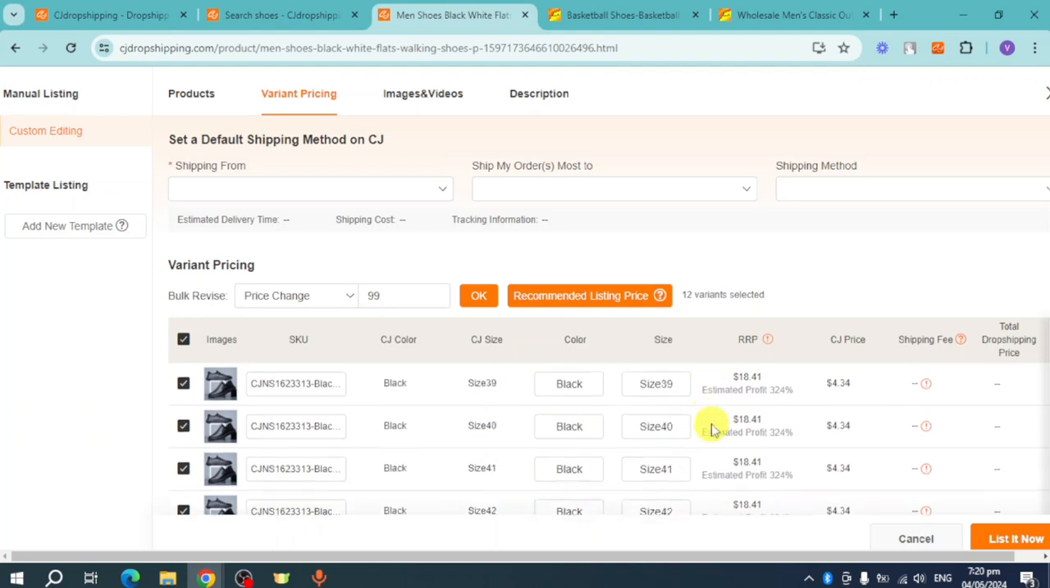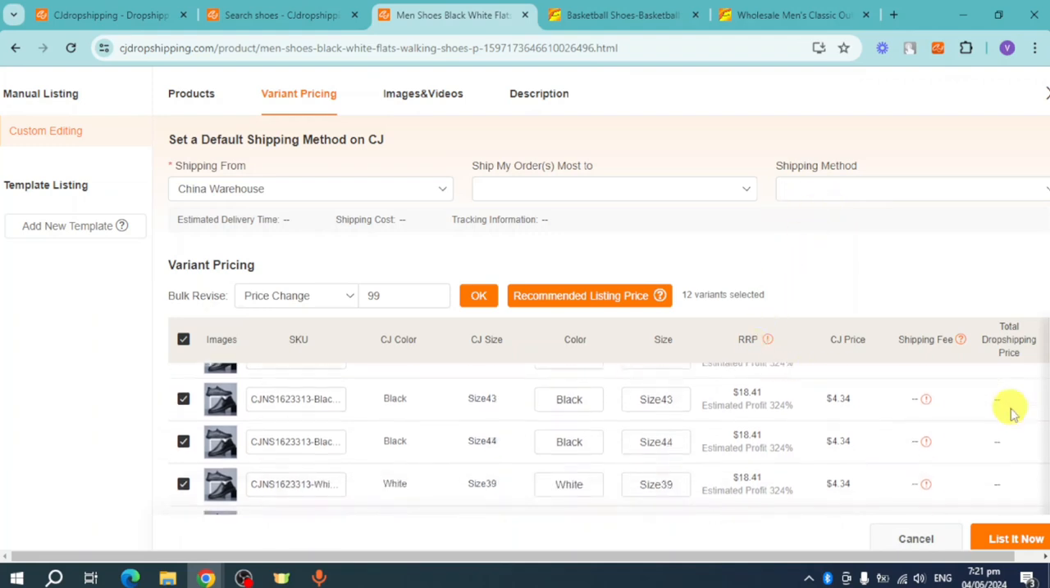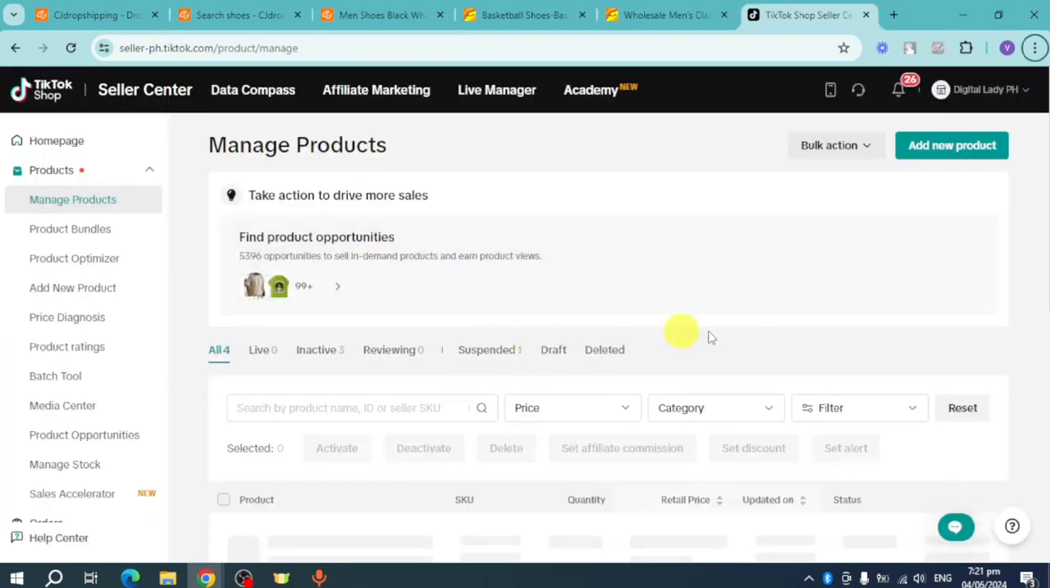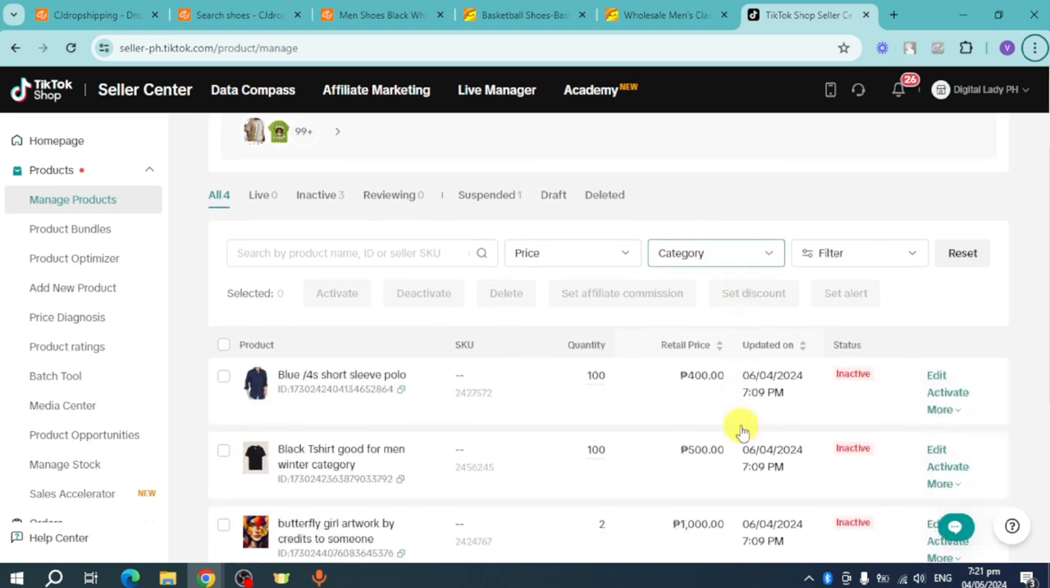And then you can also just add it on your total shipping price, and it will ship from the China warehouse, and it will ship most of your orders to the specific warehouse that you will choose in this case. So you can also choose in here the shipping method that you want for this one as well as this one. And then from in there, just click on this list it now option right here in order to list it to your store. Once you have clicked on this list it now, it should be added on your TikTok shop. So as of right now, here's the products on our TikTok shop.